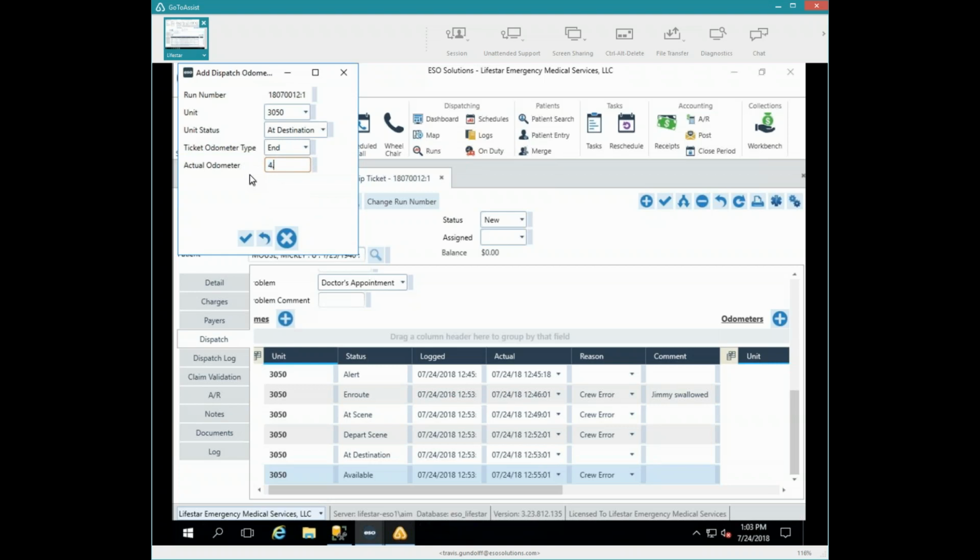And we'll say 4.6, right? And then I hit save here. So that will put in, again, leaves the window up for now, but it'll put in that end odometer. So it won't ever have a start, only have one entry at the destination here. I'll never get the depart scene.